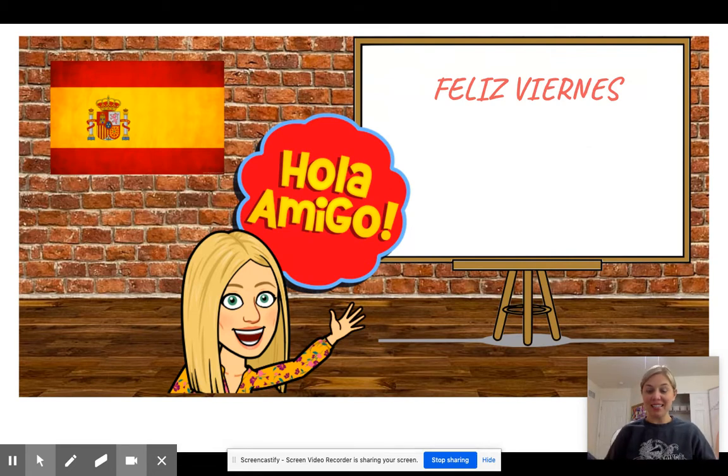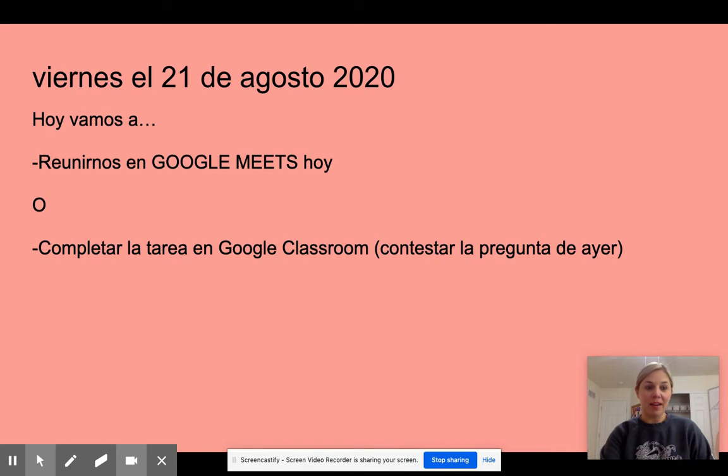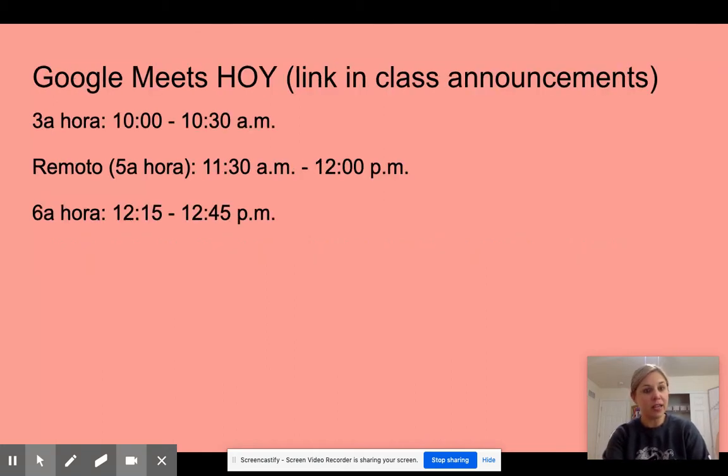Estoy aquí en mi casa, en mi oficina, para hablar de las instrucciones de viernes, el 21 de agosto. Hoy vamos a reunirnos, significa to meet up, in Google Meets hoy. O para ustedes que no pueden estar con nosotros en Google Meets, van a completar una tarea en Google Classroom contestando la pregunta de ayer. I had a question that I told you in yesterday's lesson that we would be answering today. Google Meets hoy, your link to click on for the meet will be in your class announcements.